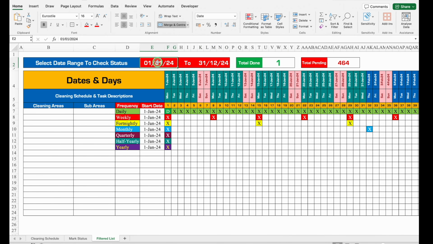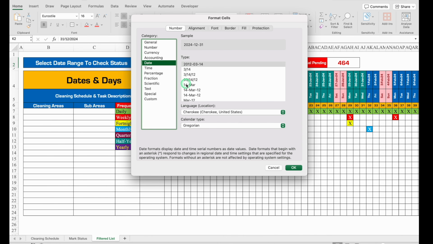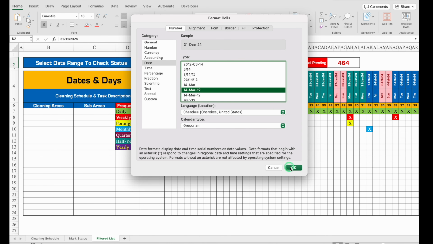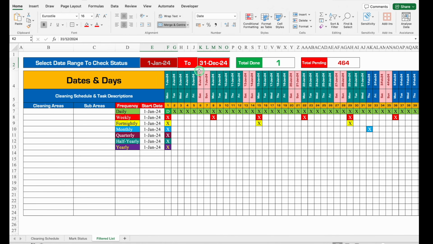We'll click on first date. We'll press Ctrl or Command and we'll select last date also. We'll press Ctrl 1. We'll go to date and we'll select a desired date format and we'll do OK. So we got our date range. We'll delete this. We'll unmerge the cells.